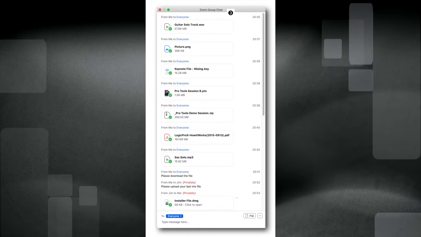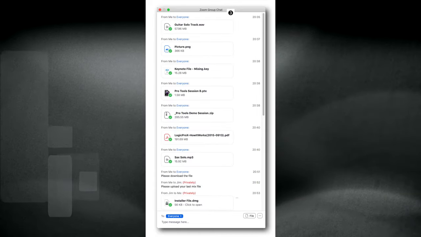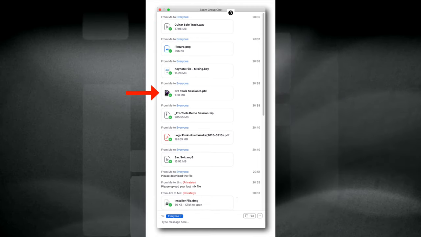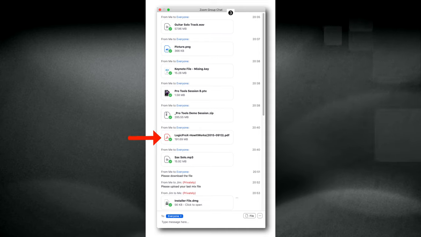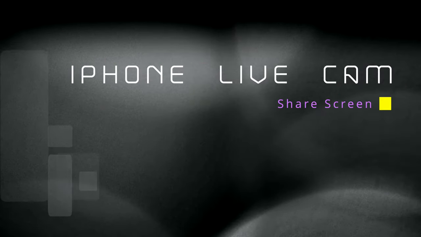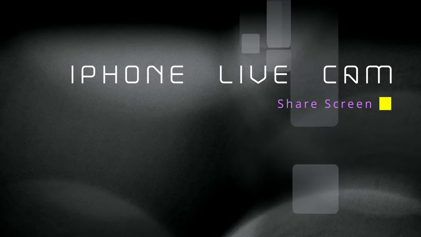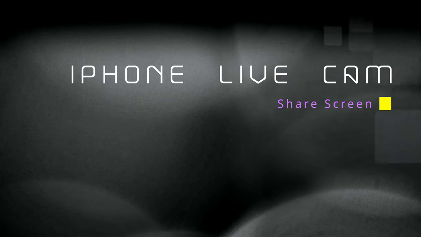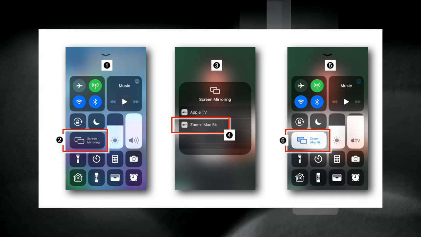And of course, you can use the chat panel to upload files that every participant can grab or open directly from the chat panel. Each file can be up to 512 megabytes. The share screen feature has one powerful option. Not only can you share the screen of your computer, but instead you can share the screen of your iPhone or iPad via AirPlay or USB connection.